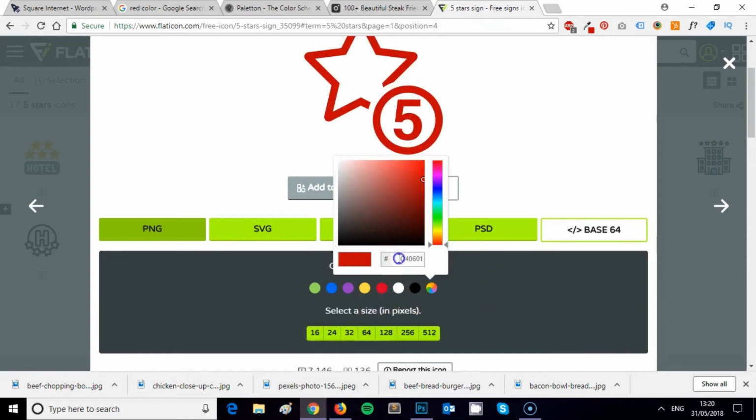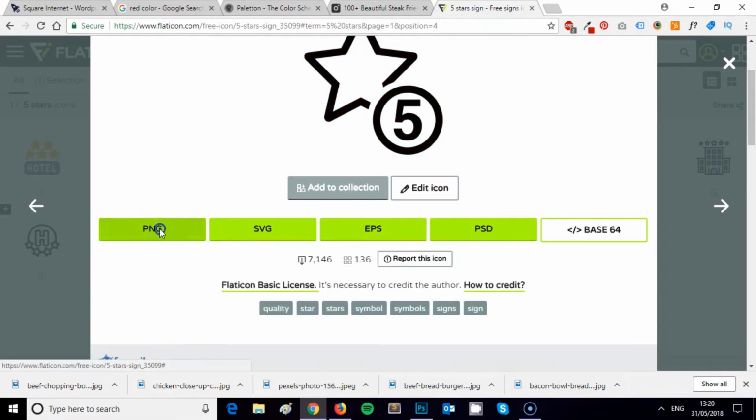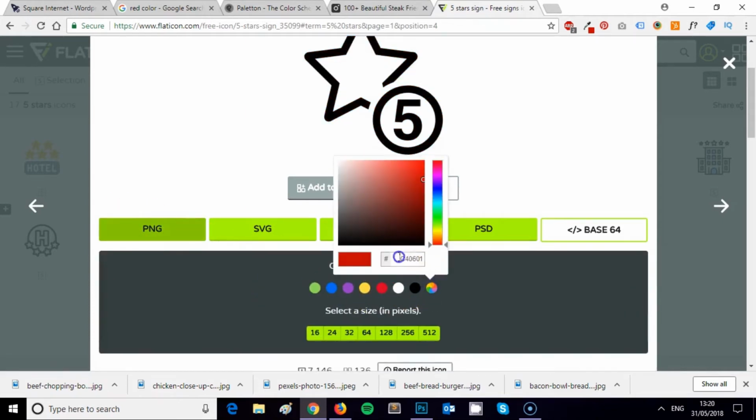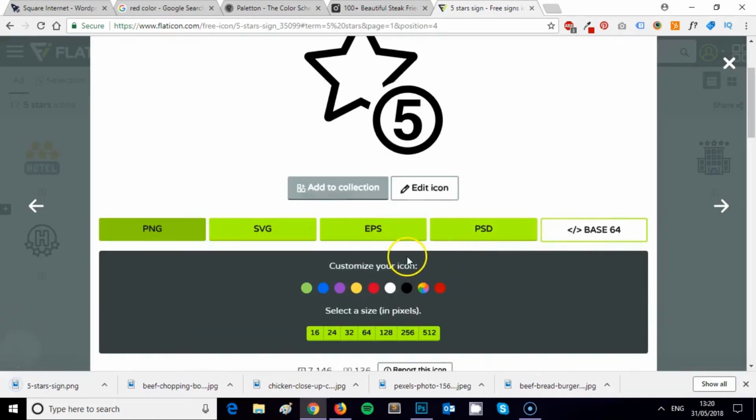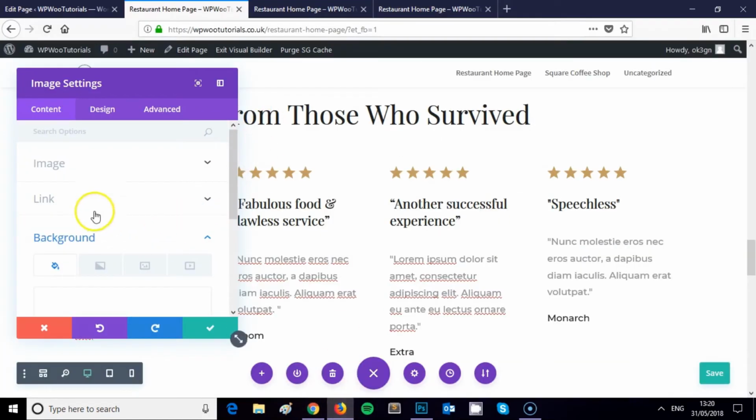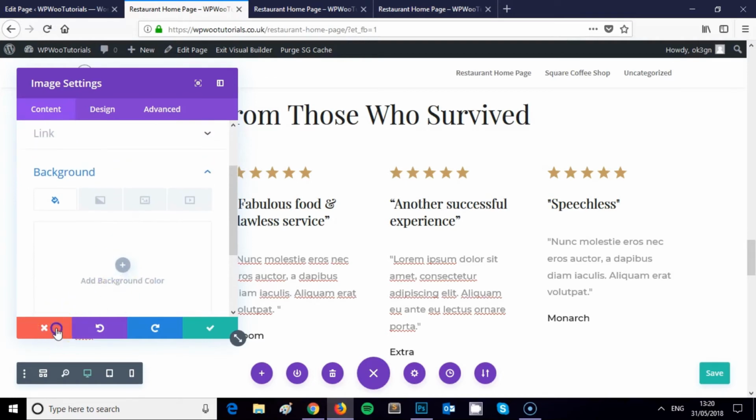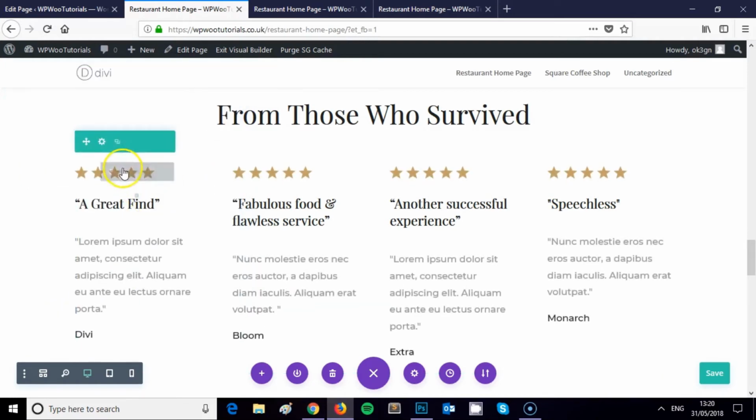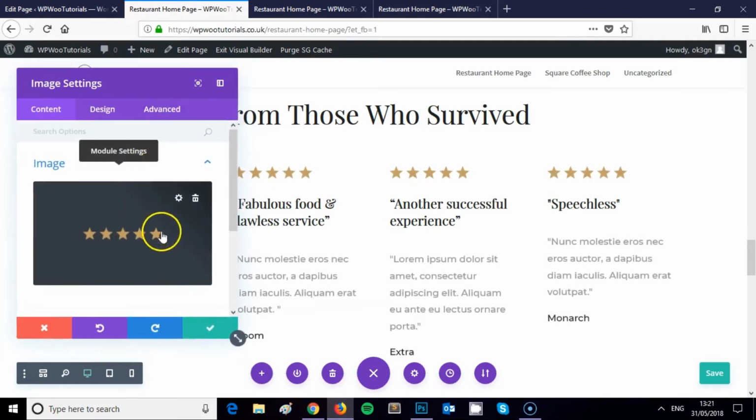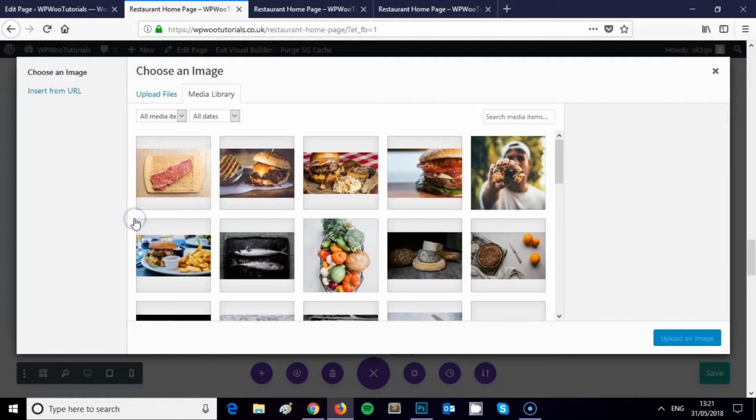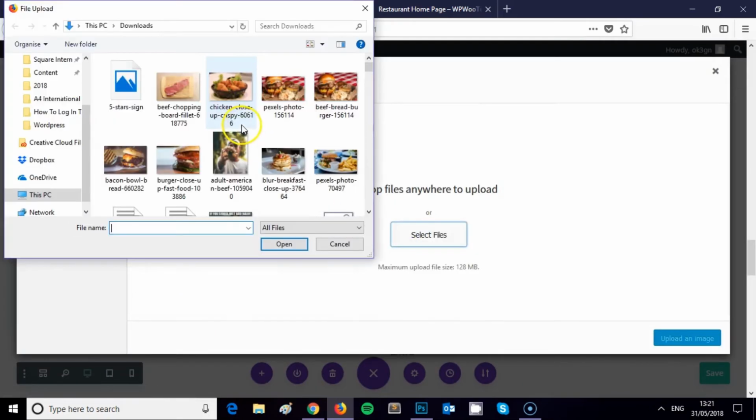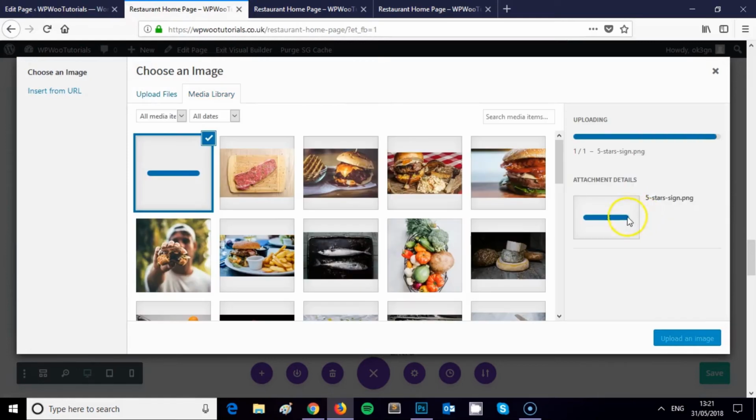So I'm pasting in the color hex code there to change the color. I've selected PNG format, which is one of the two image formats used on WordPress websites, JPEG and PNG. I won't go into scalable vector graphics in this video. And I'm now going to replace these star images with the vector that we just styled.